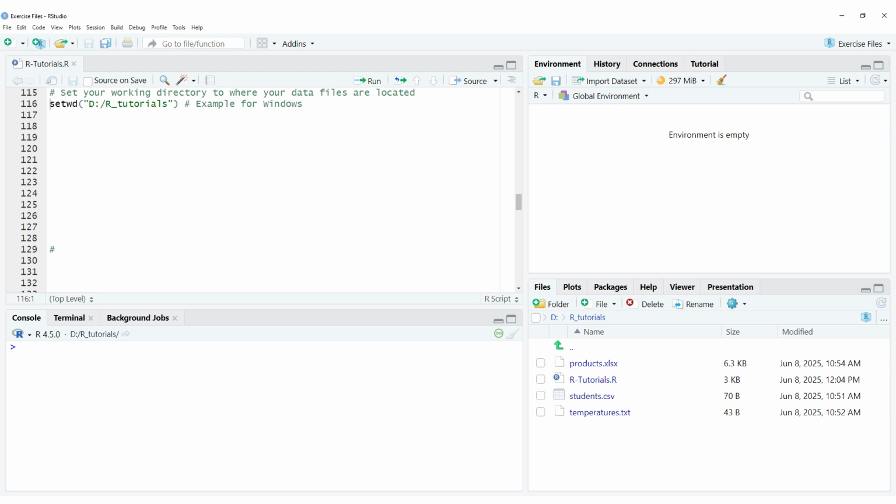No matter how good you are at R, if you can't get your data into your R environment, you can't analyze it. Most real-world data lives outside of R in spreadsheets, databases, text files, or even on the web. So, understanding how to import and export data is absolutely fundamental. We'll start with the basics today.